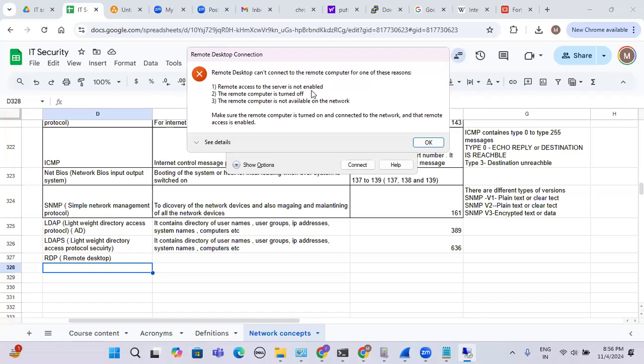That one port number is not enabled. The remote computer is not available in the network. Wherever I am sitting, in the same network, the device 10.10.10.1 is not available. These are all the possible reasons that I am not able to log into the system.